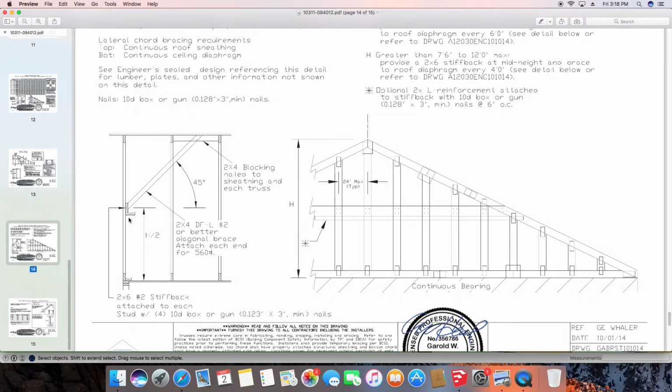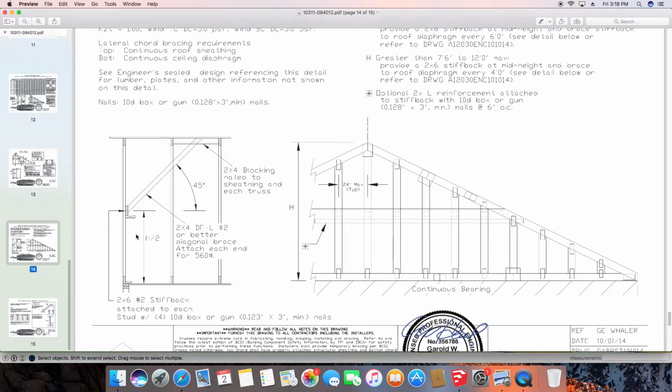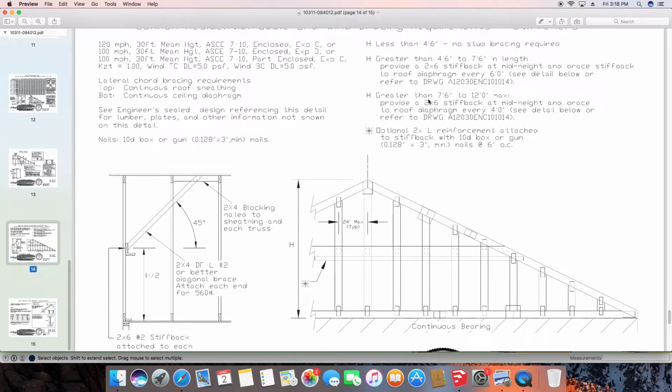So we're going to nail that with 4 nails in every vertical member, and then we're going to nail this 2x6 to the bottom of that 2x6. And if you look here, it shows that we're going to be nailing it every 6 inches along the length of that. So that is installed, the 2x6 stiff back.